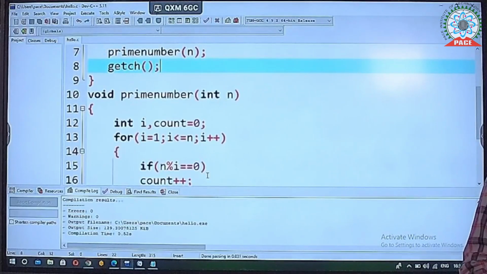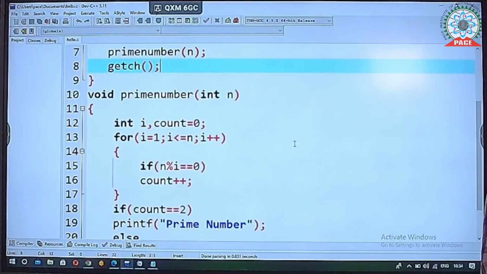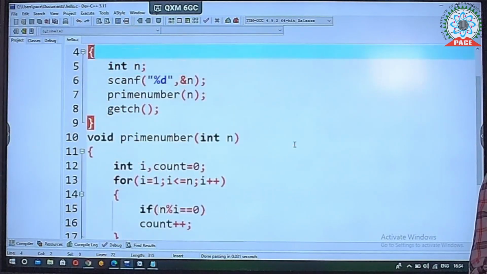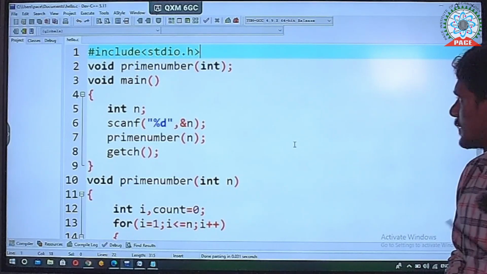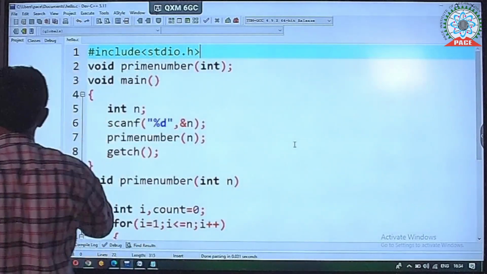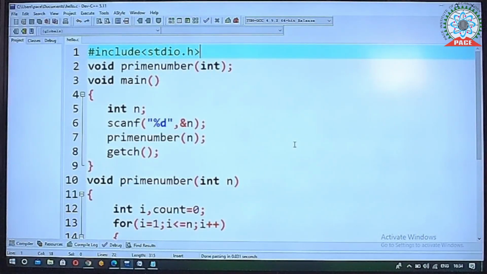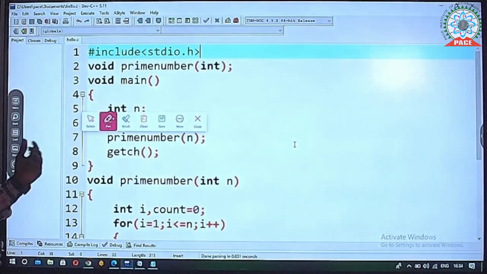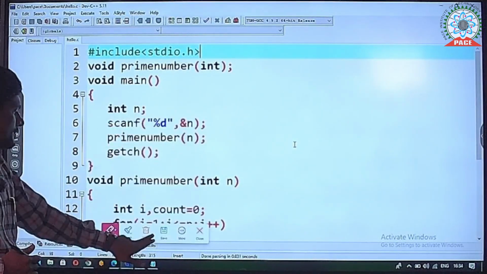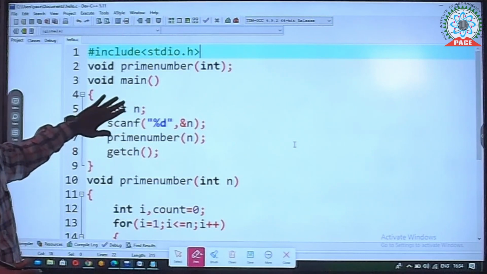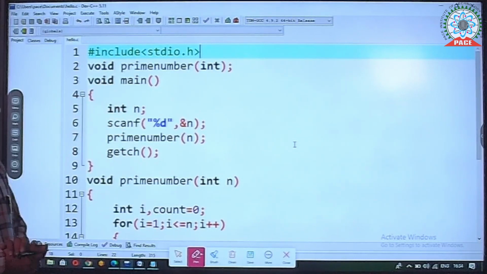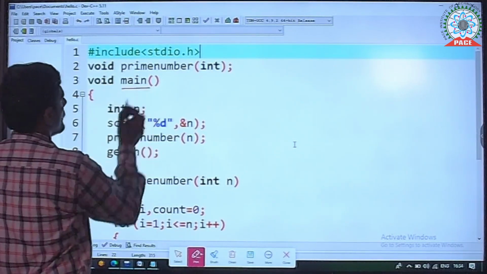Suppose I enter 6, now 6 is not a prime number. Understood? Now I will explain this code line by line, how the statements are internally executed. When I start executing this program, we know a C program's execution starts from the main function onwards. So now control comes to the main function.